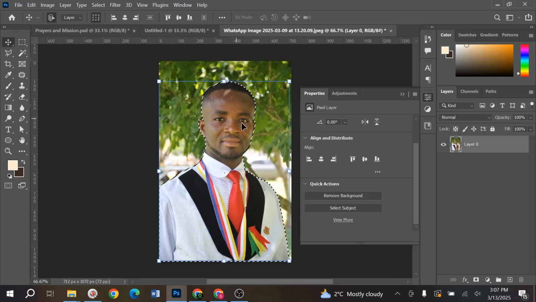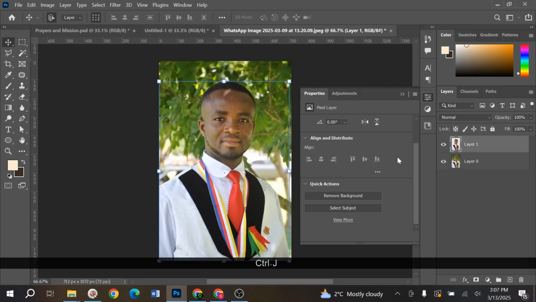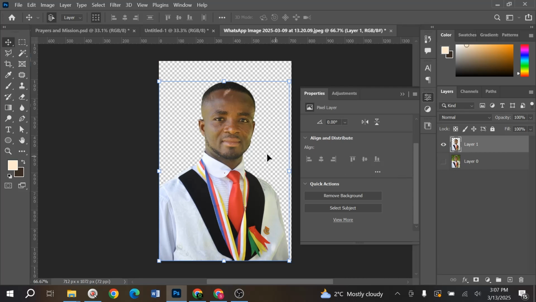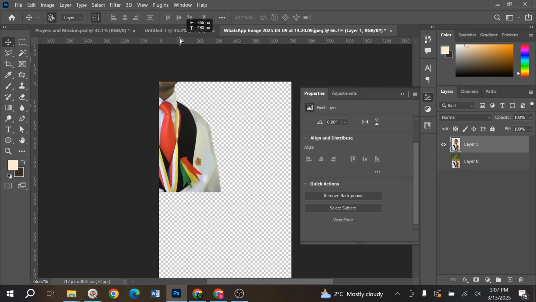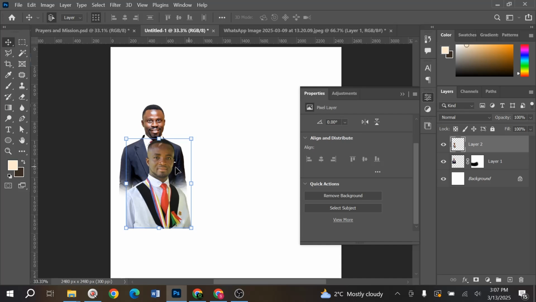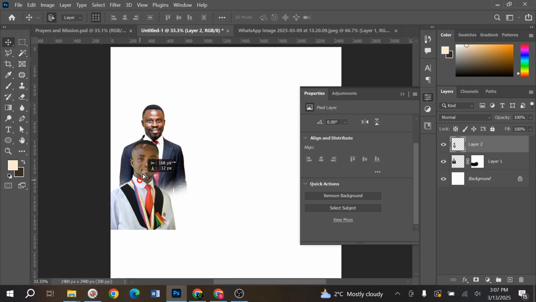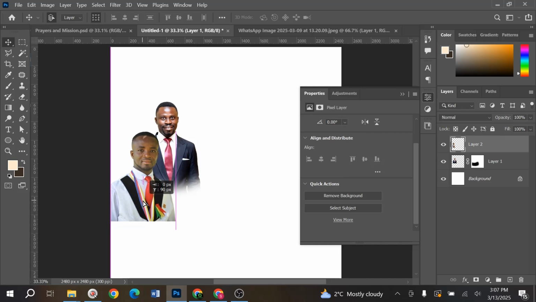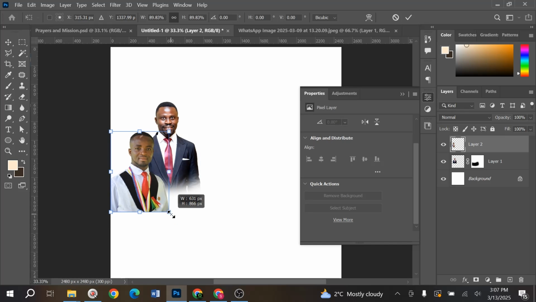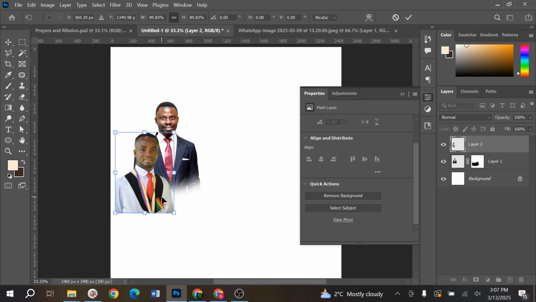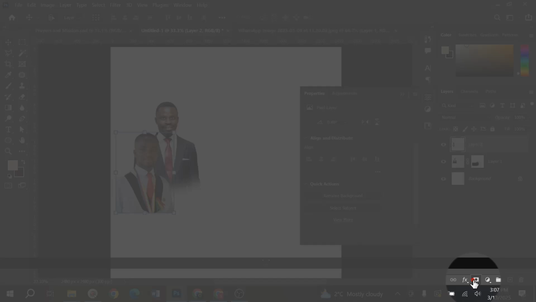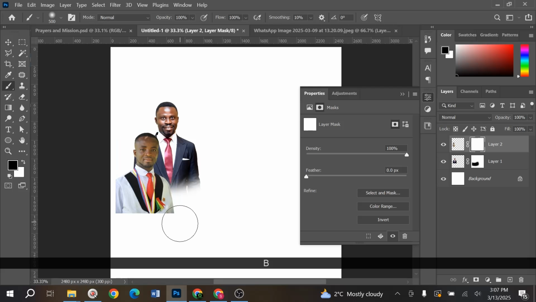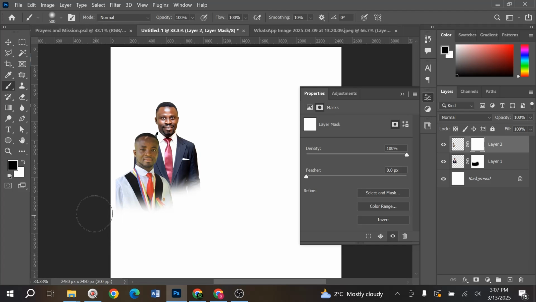All right, so the selection is done. Control plus J to make the copy. Then we can move this one here to our image. Let's position this one here, a little bit, reduce the size, and position it. Let's add a layer mask to it. This is the layer mask. I'll click on that, and then I'm going to blend this one in with the background.